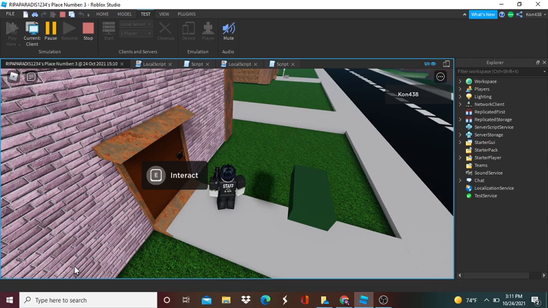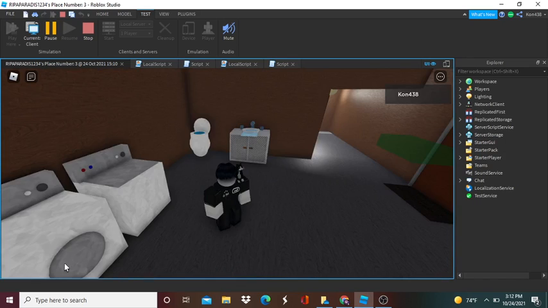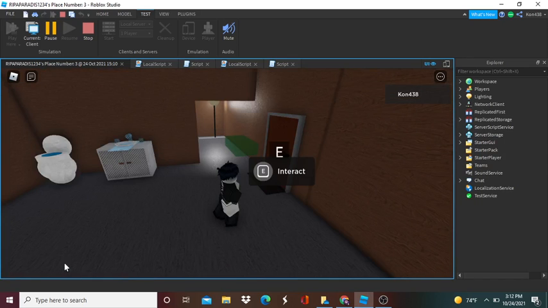So this is what we have essentially. We hold down E. A frame comes from the left side, then you push enter, and you're inside the room. Nice. And then you do the same thing.